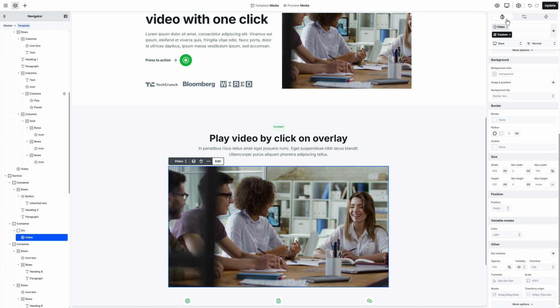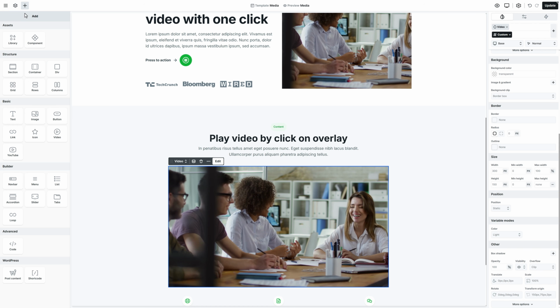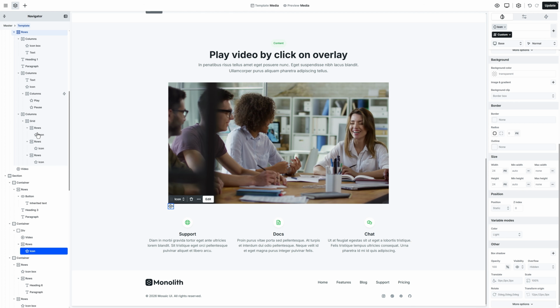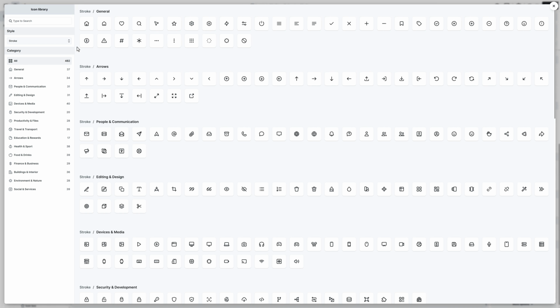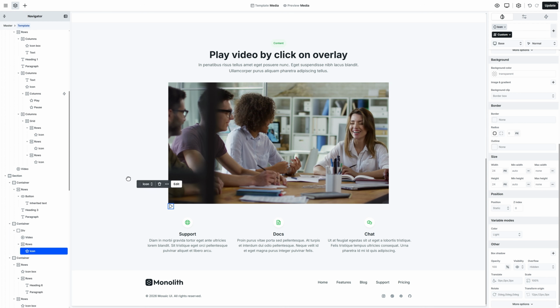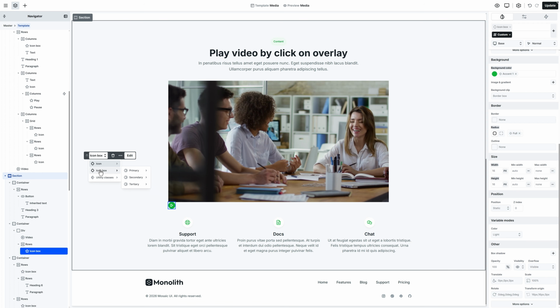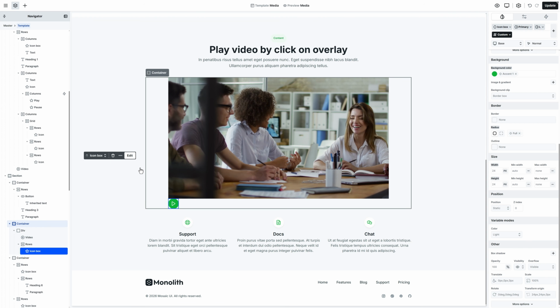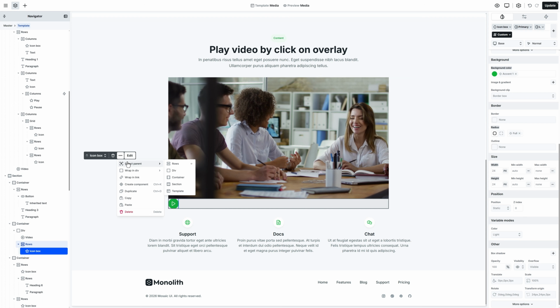Now add a rows element. This will serve as the container for our button. Add an icon into that rows element. Then, from the icon library, pick a play icon. I'll drag the toolbar over a bit and change its element class to icon box, and use the primary L variant. Now, select the parent wrapper for the button and video.